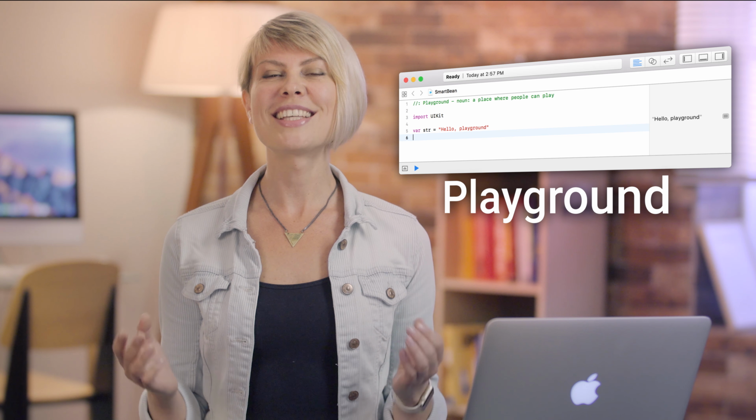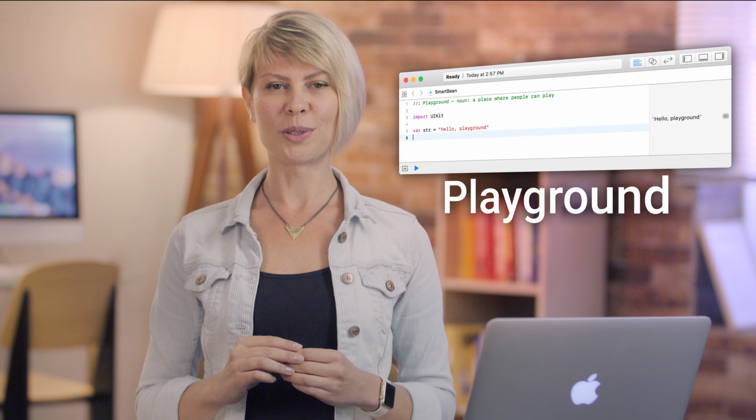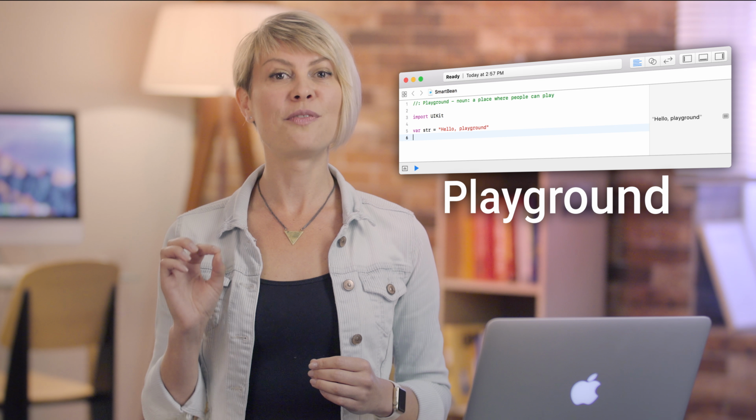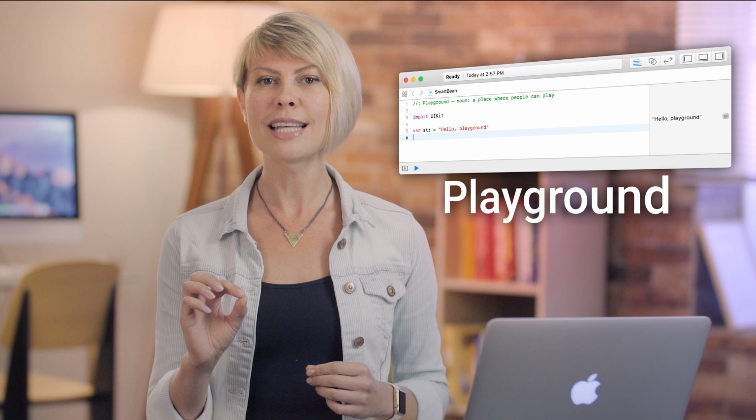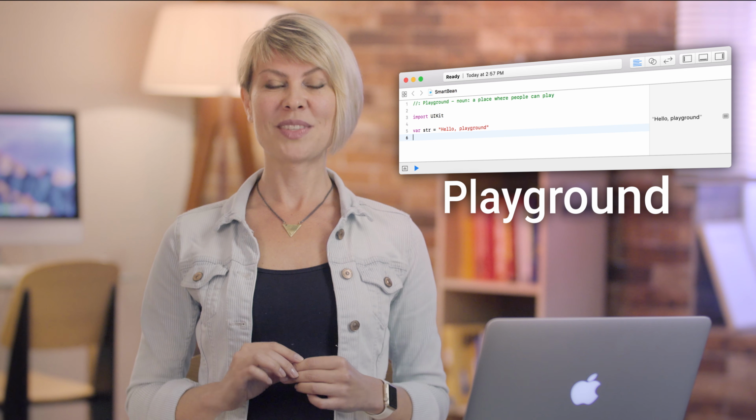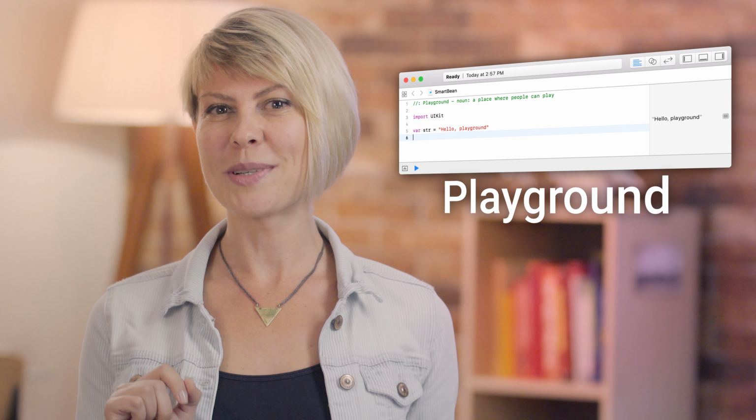So, we got an idea for our learning process and uncertain conditions of Jenny's experiments. We need to get results fast. The good news is there's a tool for it. It's called Playground. Playground is an Xcode integrated tool that allows us to run various development experiments that are processed in real time, line by line.